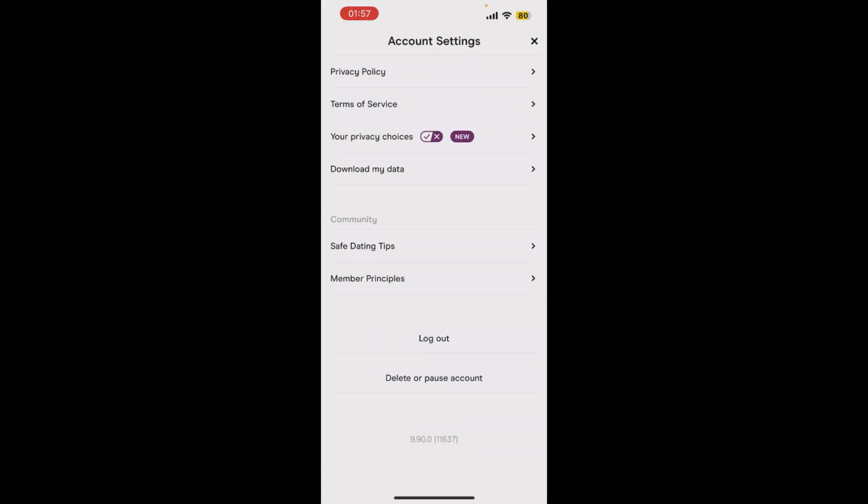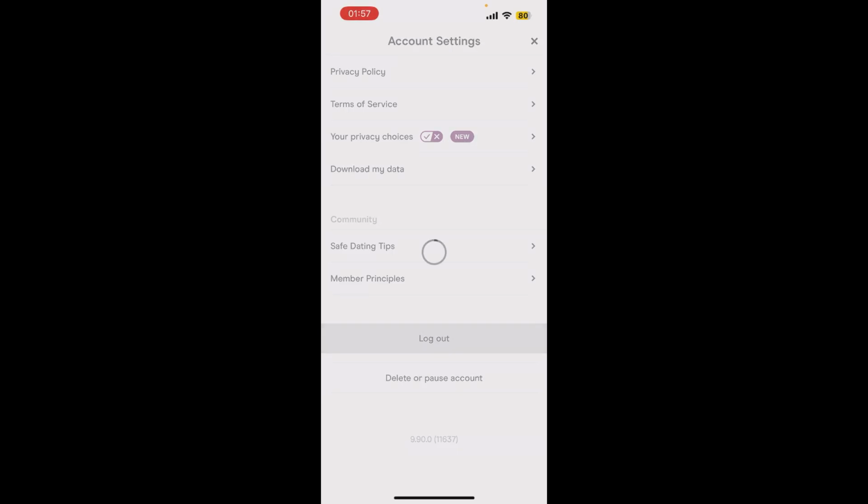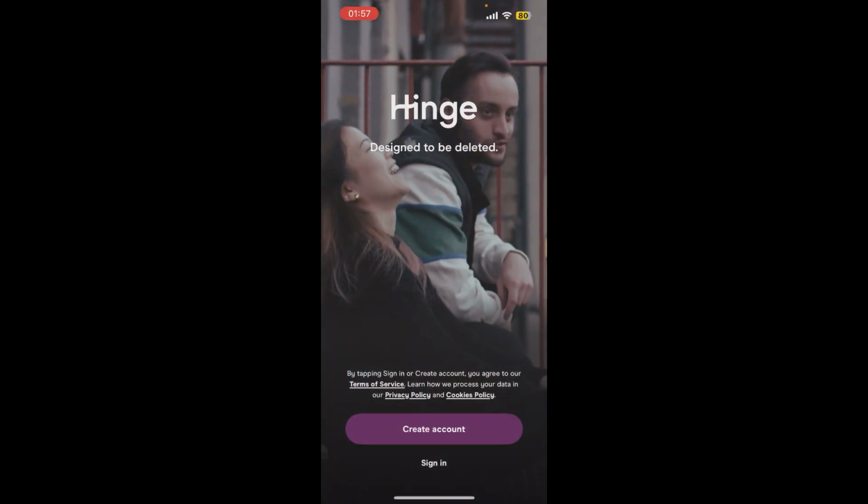Scroll all the way down till you find logout, which is right above delete or pause account. Just go ahead and tap on logout, and after you've logged out, just log back in.